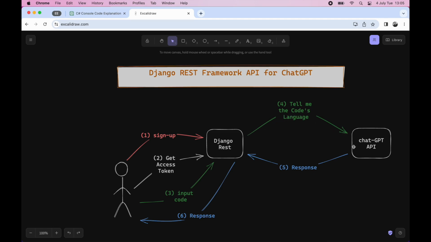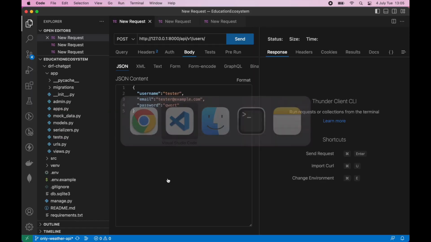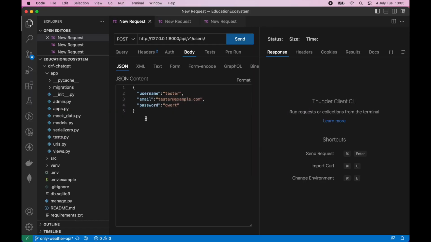We will be creating endpoints to sign up, get an access token, and allow users to enter some input, especially code, to send to ChatGPT like we do in chatgpt.openai.com. For example, you see that I have sent some inputs to ChatGPT and asked what language this code is written in. ChatGPT will guess the code and respond to us.